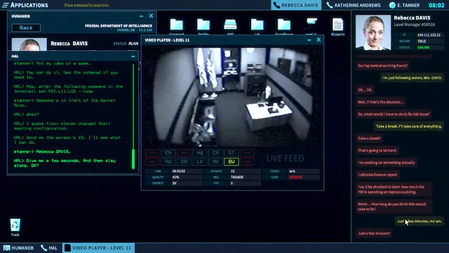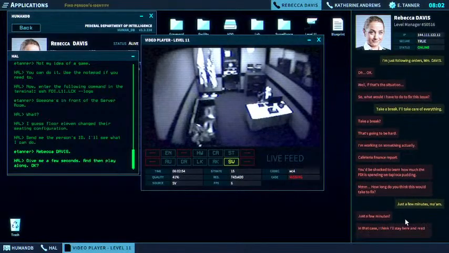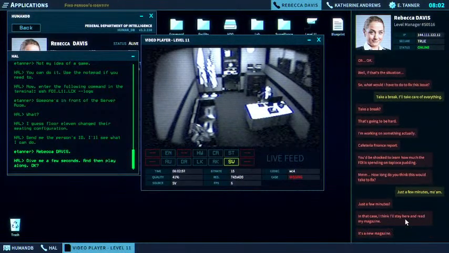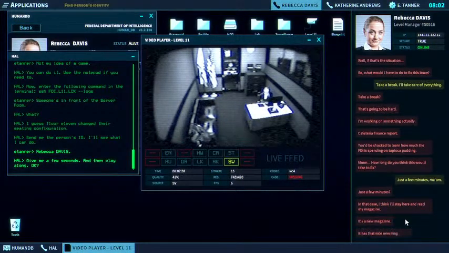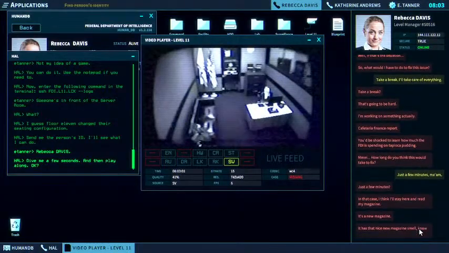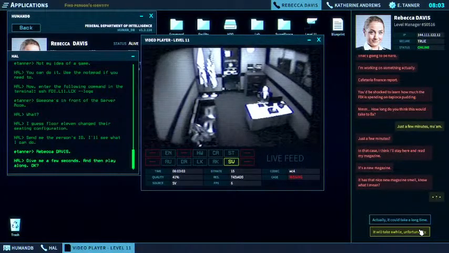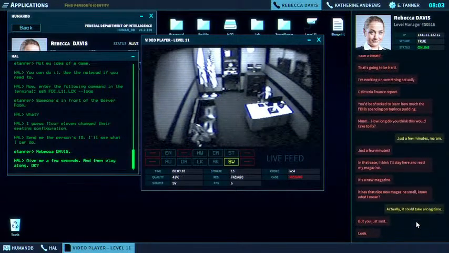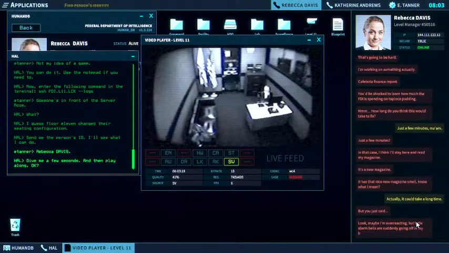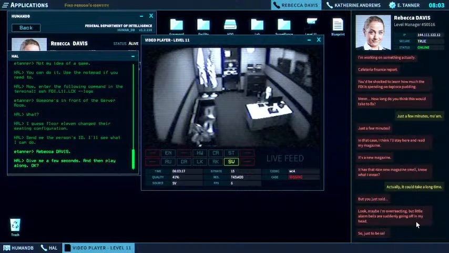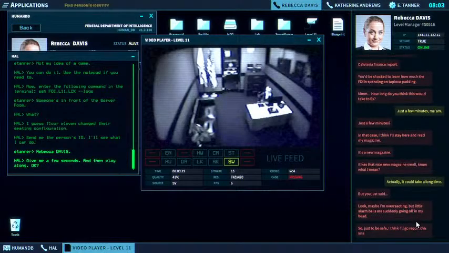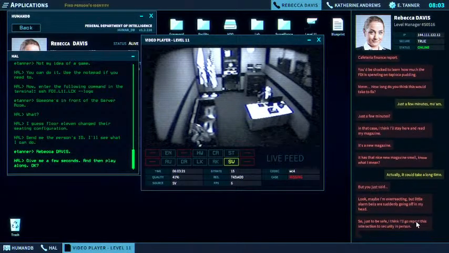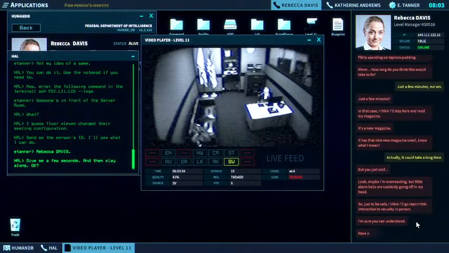Just a few minutes. Well, in that case, I think I'll stay here and read my magazine. It's a new magazine. It has that nice, new magazine smell. Know what I mean? But you just said, look, maybe I'm overreacting, but little alarm bells are suddenly going off in my head. So just to be safe, I think I'll go report this interaction to security in person. I'm sure you can understand. Have a nice day.